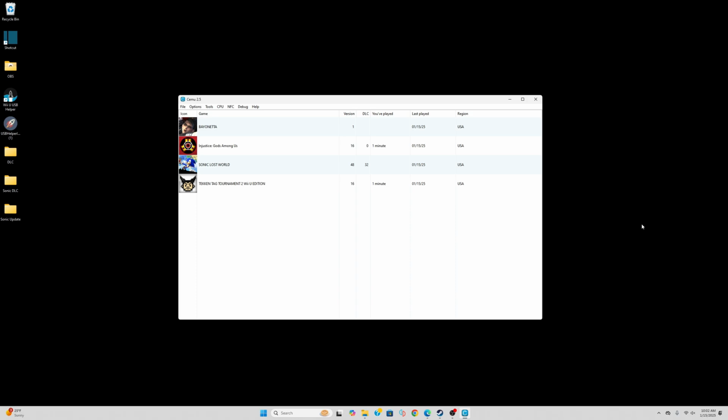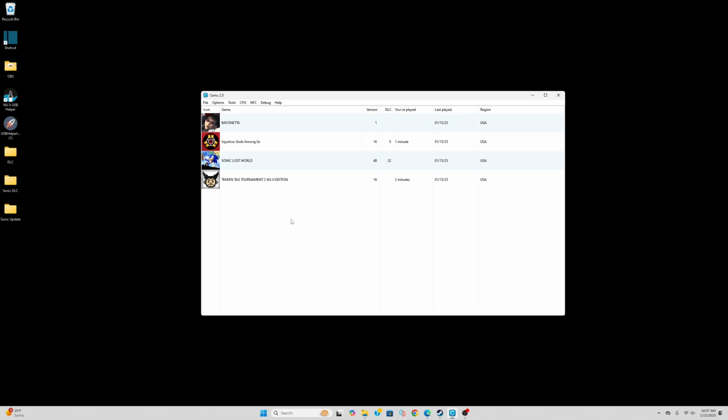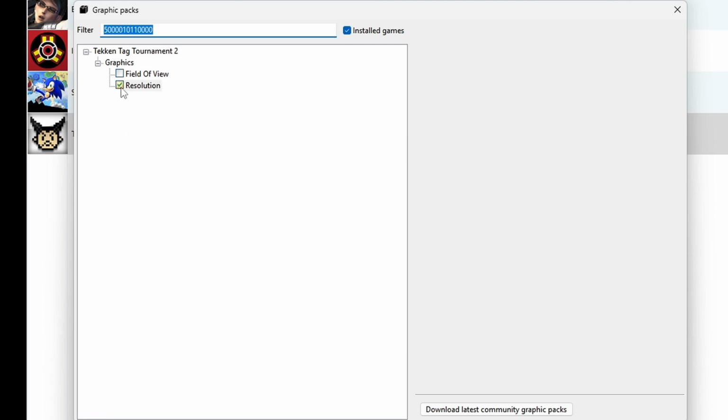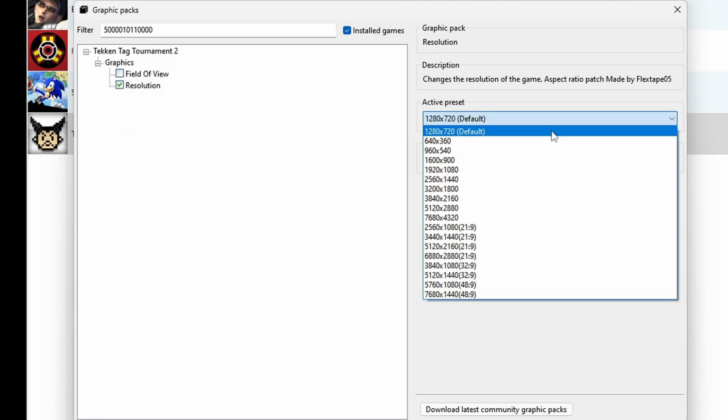If you do want to play Sonic Lost World, I will tell you that the game does not run well with this emulator. On the other hand, Bayonetta and Tekken Tag Tournament 2 run very well. But I didn't have any DLC files for these games. So I'll load up Tekken Tag Tournament 2. But first, let's right click on it, check our edit graphics packs, I'll select resolution, and I'll turn this up to 1440.